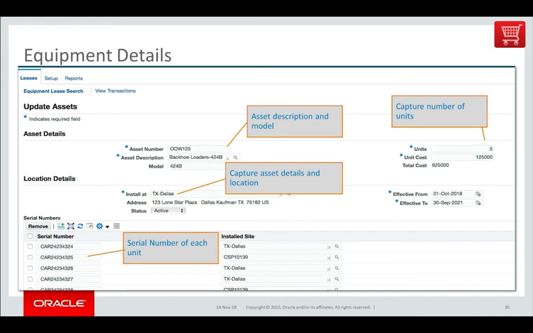Then as I drill down into it, this is where we actually create the assets. So we capture your asset description, your model, the number of units, and you do have the ability to identify the serial numbers for each unit. In this case, I've got 5 units. I can capture the serial numbers for each of them.